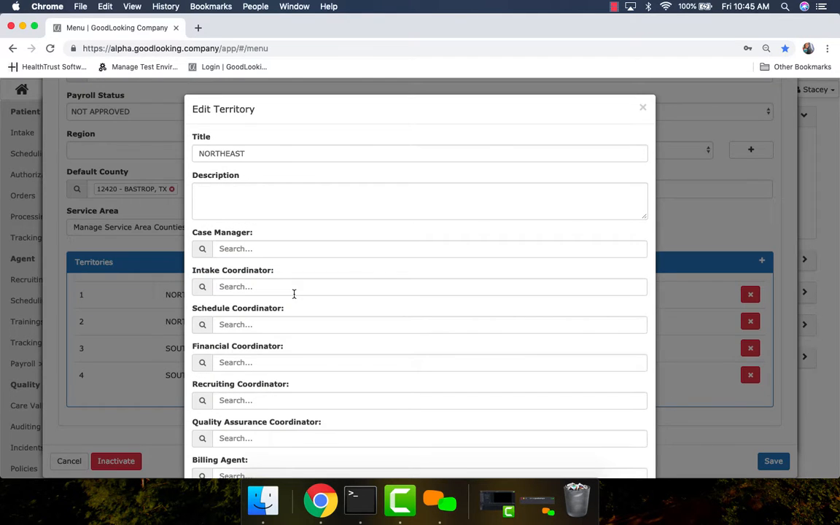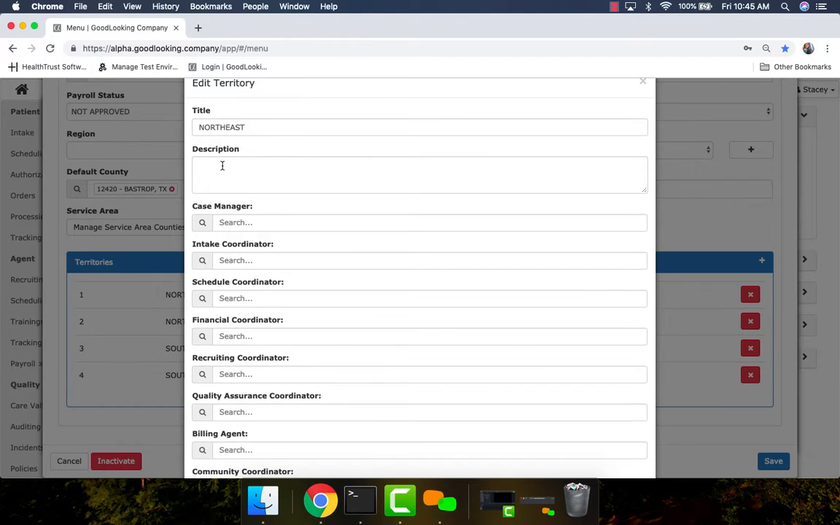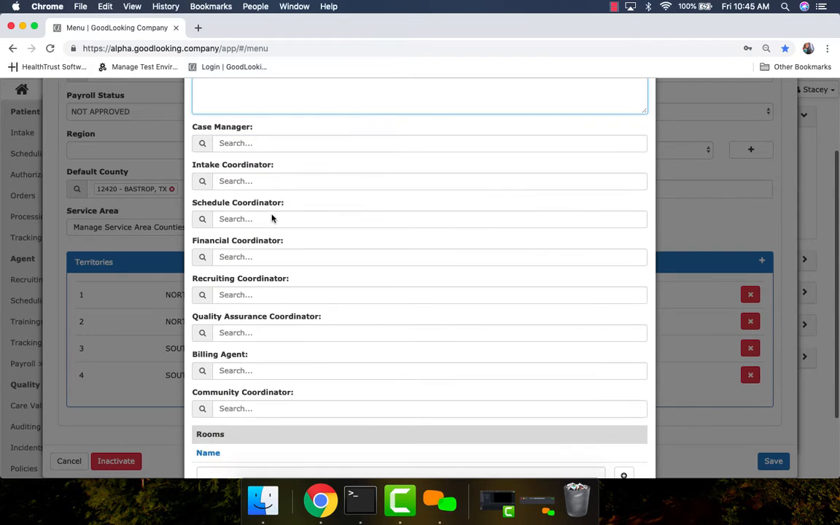So within a territory, you are able to delineate what that territory is, and you're also able to assign a default case manager, intake coordinator, scheduling coordinator, financial coordinator, recruiting coordinator, QA coordinator, and community coordinator associated with that territory. Which becomes really powerful. All of these employees will default onto your patient coordination screen whenever you admit a new patient.